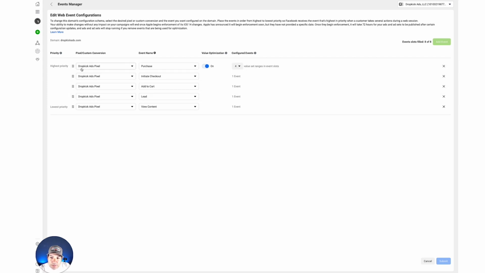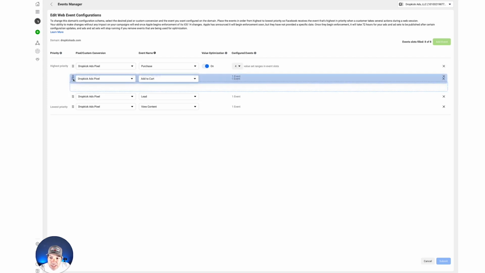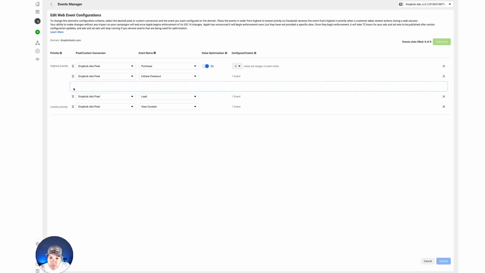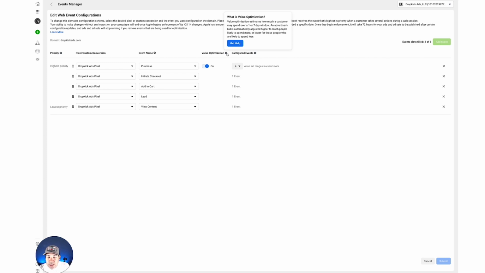I've seen a lot of people set these up and then not realize you can set the priority within this section as well. So whatever event is most important to you should go to the highest point. And then here, with purchase, you can set the value optimization on, which, if you do this, is going to automatically adjust higher bids to reach people likely to spend more and lower for those people who are likely to spend less. So that is how you set up all of that.